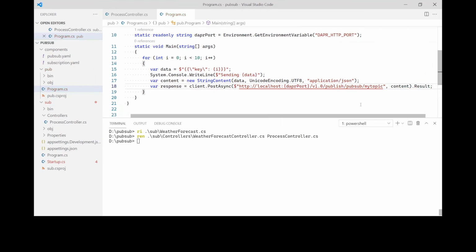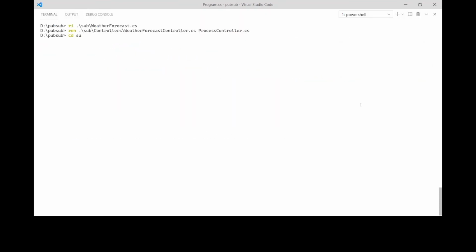With the code in place, I can run my applications with Dapr. I tell Dapr the app ID is sub, which is the app I scoped the subscription to, the port my application is running on, and the folder where I defined my components. Finally, I have Dapr launch my application using .NET Run.